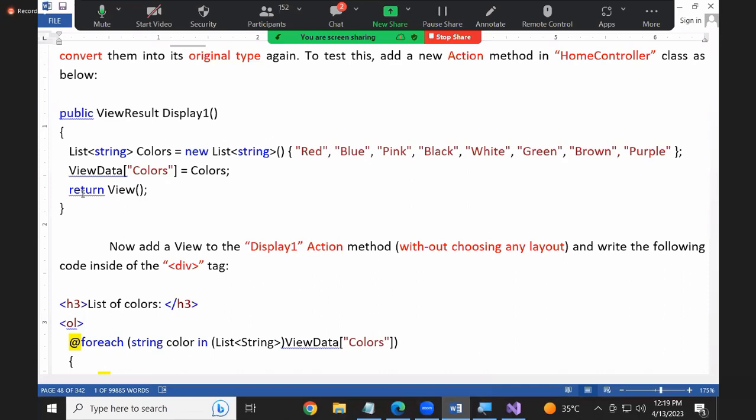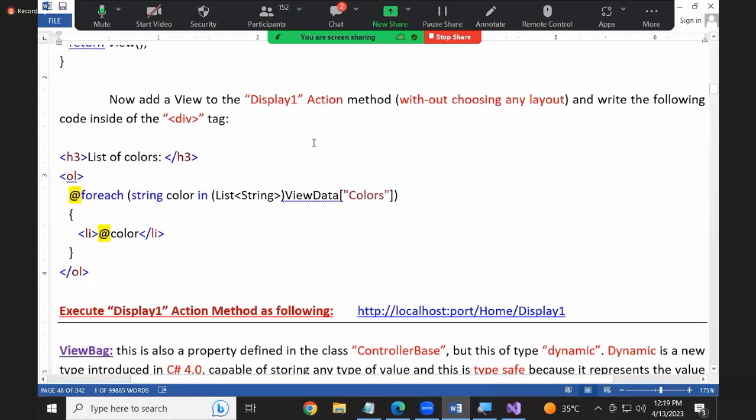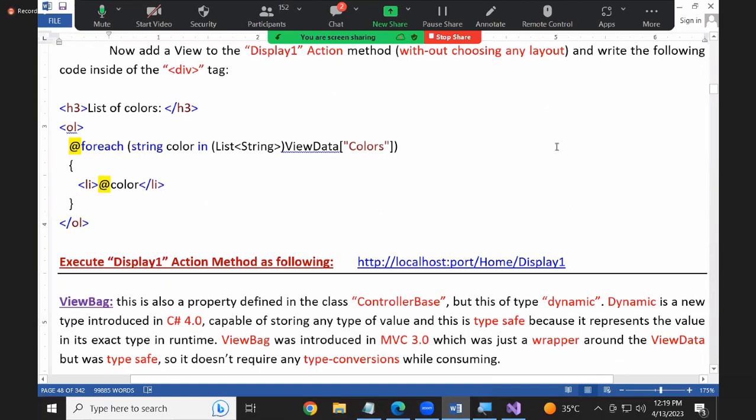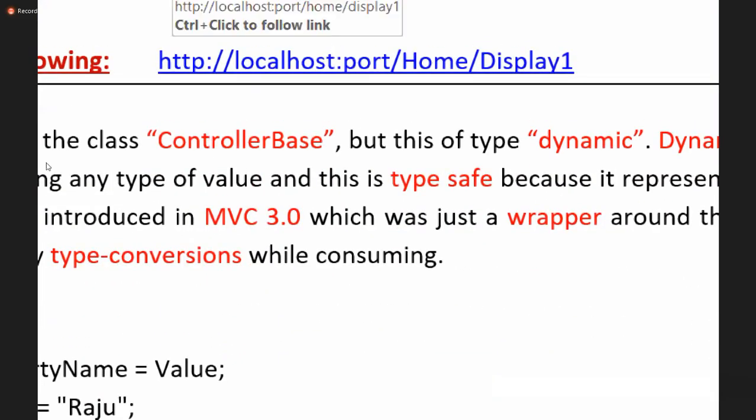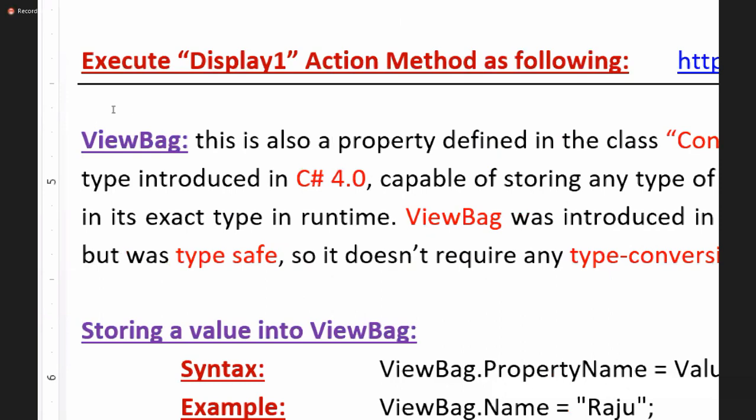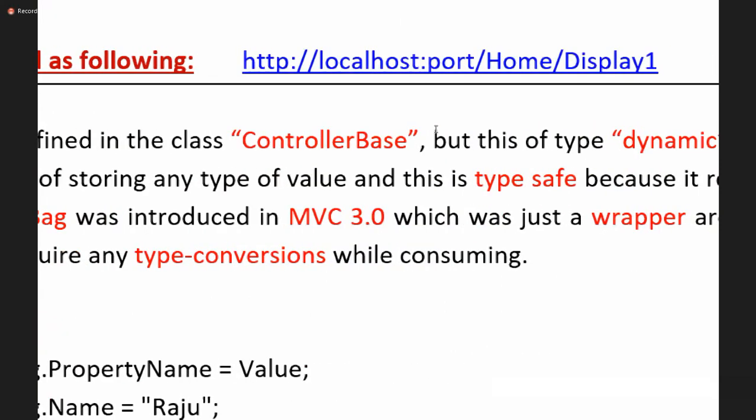Now what you're doing, add a view. Add a view to the display action method without choosing any layout and write the code. You can watch. First, list of colors, OL, foreach string color in list colors, list of string, view data of color, converting into list of string. Now I'm printing all the values. How to access it is also given, man, without confusing you. How to execute them I also gave. But still, if you make mistakes, I cannot help you.